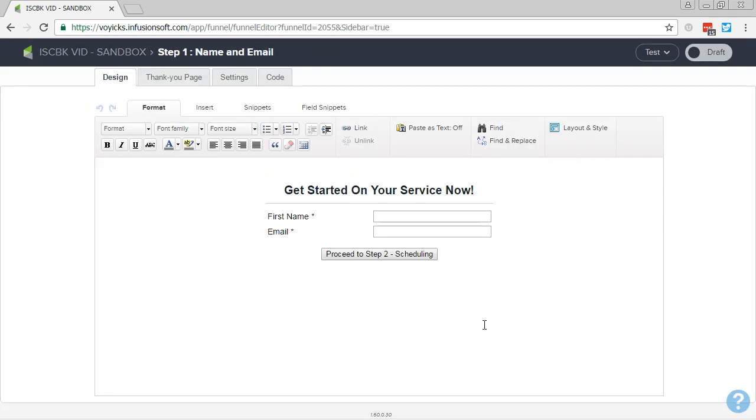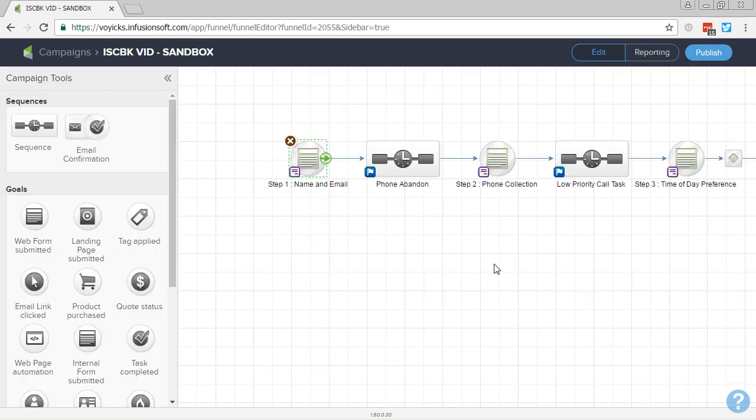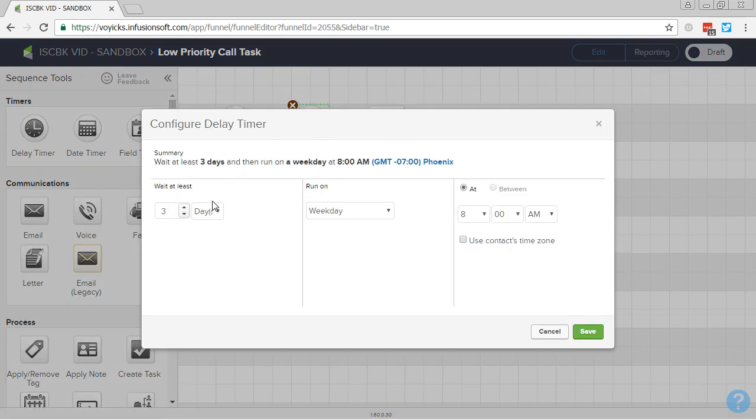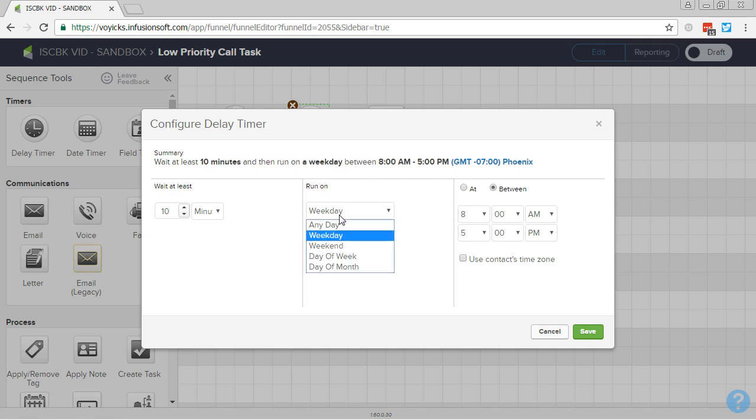So now this form is ready to go. And the last is filling in these bits here. So we're going to fill in the task real quick. And instead of creating a task immediately, what we're actually going to do is place a delay timer in between this. Because this is the fallout from part 2 to part 3.